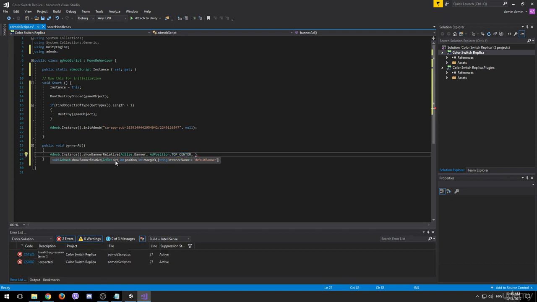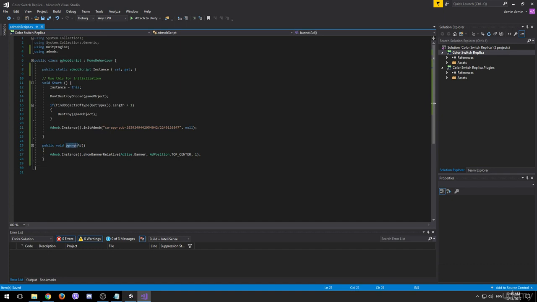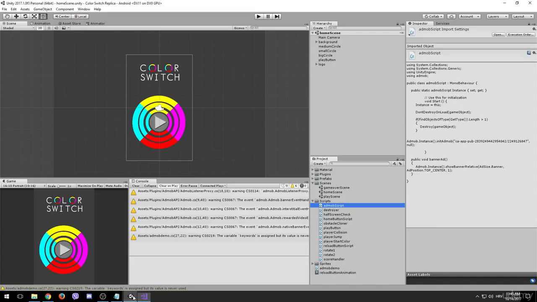Then again we need to separate it by a comma, and then we need to type in the margin. It's going to be an integer. We don't want it to be standing out too much, so let's just use 1. This is pretty much it for the whole script. Let's save this. So we have created this method that will actually display the banner, but we have not called it anywhere. So let's go back to Unity.